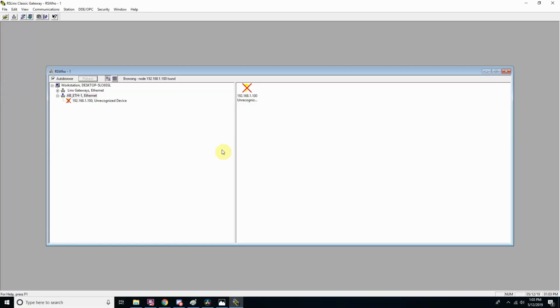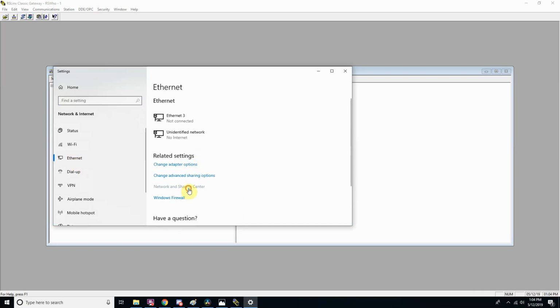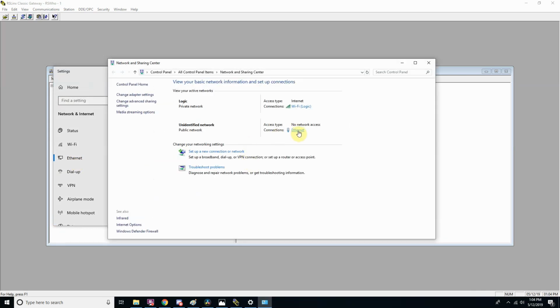Okay, back to the problem at hand. We're going to see why she's not pulling up the PLC that we've got turned on, connected and everything, but just no connection. So first thing we want to do is get to our network and sharing center. I'm on Windows 10, so it might be a little different if you're on Windows XP. So I'm going to go into my network and sharing center and open up my Ethernet network right here.